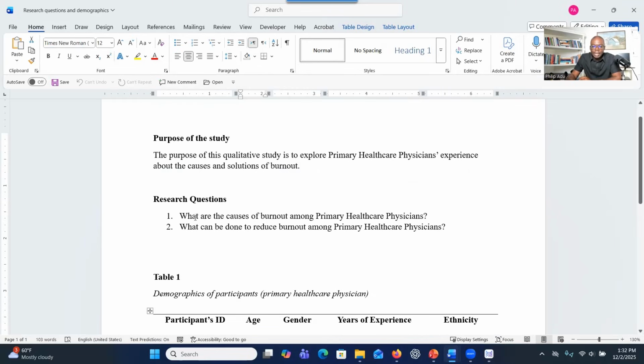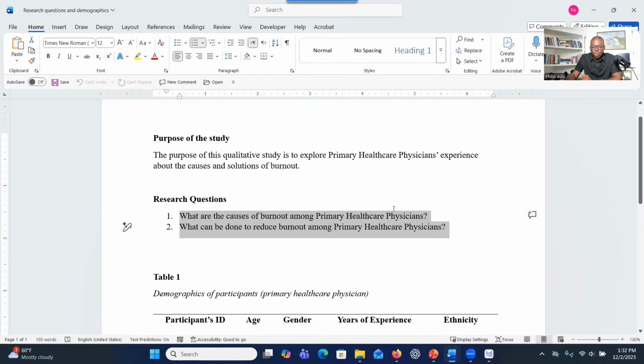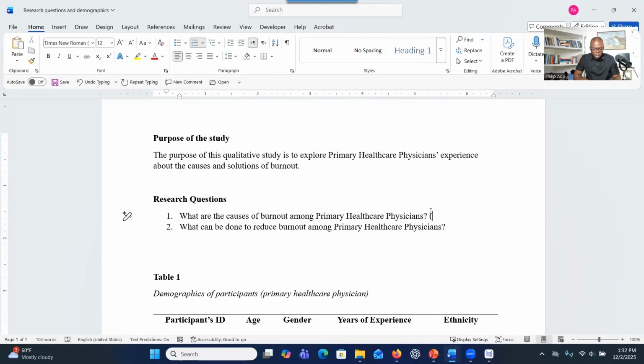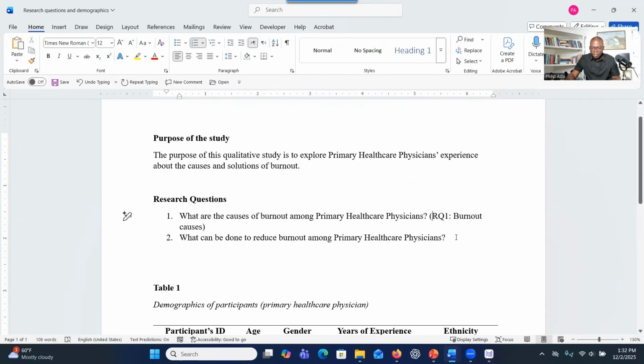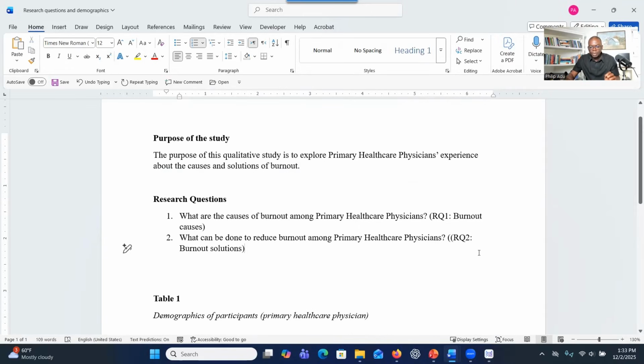Now, as you can see here, I have two research questions. One is for the causes and one is for the solution. So first, what I will do is label my research question. I will say maybe RQ1, right? And then I would say burnout causes, right? Then I'm going to label this one. It doesn't have to be a perfect label, but a label that will remind you of the research question. So RQ2, I'll type burnout solutions, right?